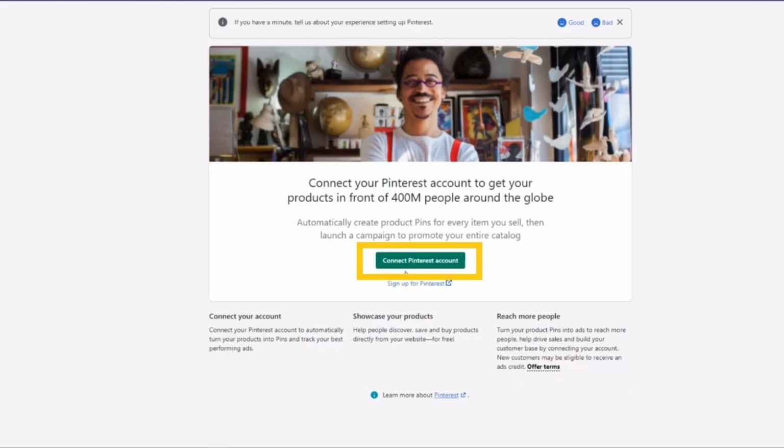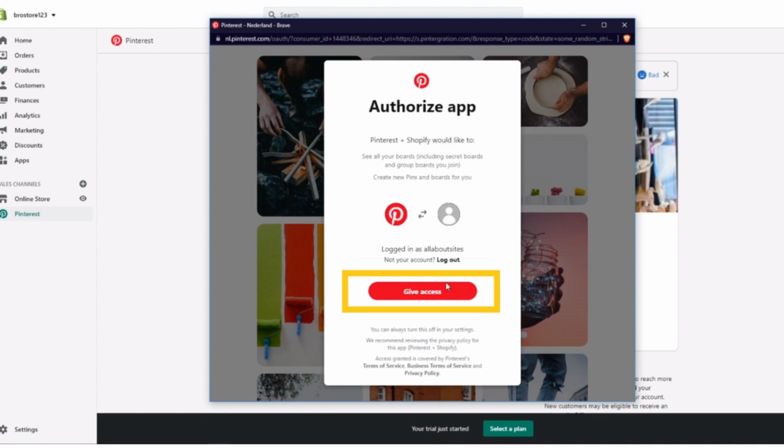After that, click on connect Pinterest account and give access, write your credentials and log into your Pinterest account. So that's how you will install Pinterest to Shopify.